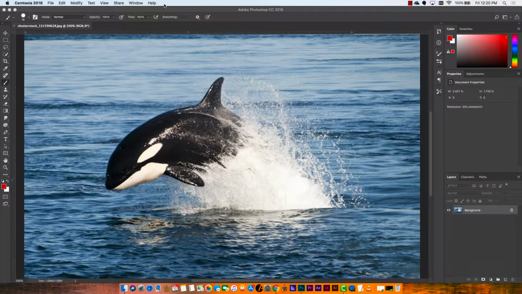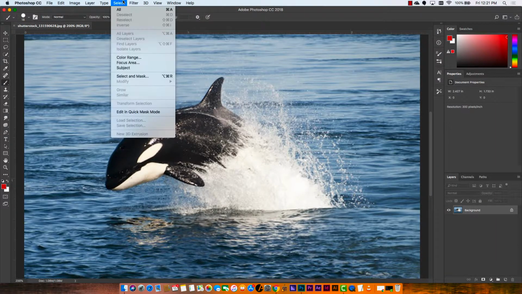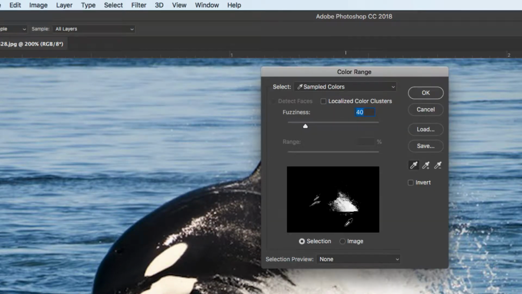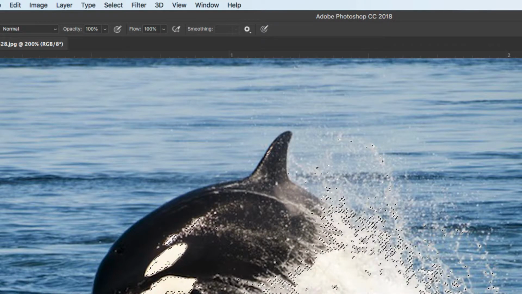What is the distinguishing feature of the foam? What is it that is not true of pretty much everything else in the shot? It's white and it's perspective. It's white, yeah. We didn't talk about this as a maybe option, but there is the Select Color Range. And that's pretty good. We've got a nice little sample there. Let's see what that gives us.